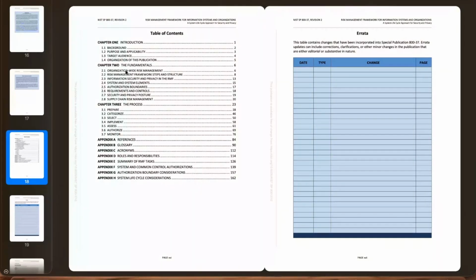Fundamentals such as how you can conduct organization-wide risk management, the framework, steps and structures, information security and privacy in the RMF, system and system elements, what the system is and what the elements of the system are, how we are going to define the authorization boundaries, then risk management. Based on this, the entire examination is going to be based on chapter 2 and chapter 3, the process. So what exactly happens in prepare, categorize, select, implement, assess, authorize and monitor.